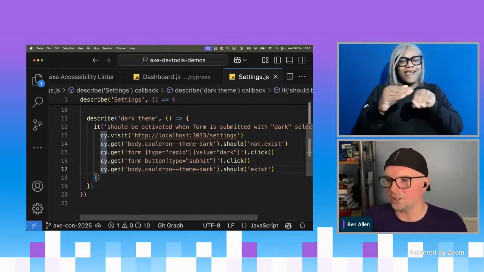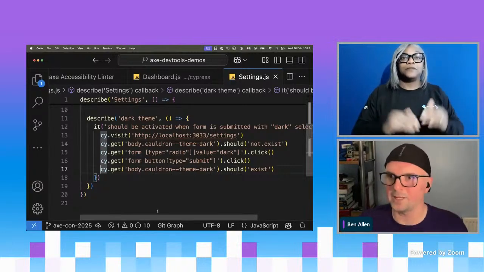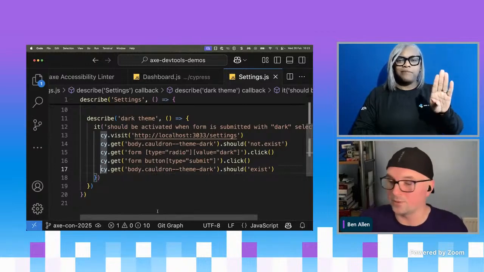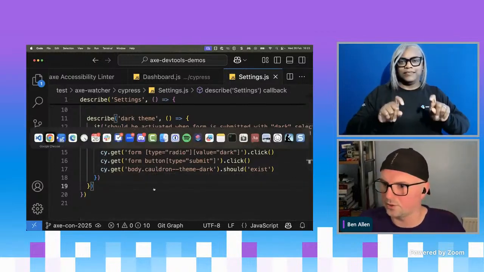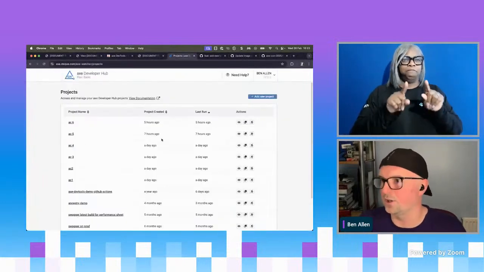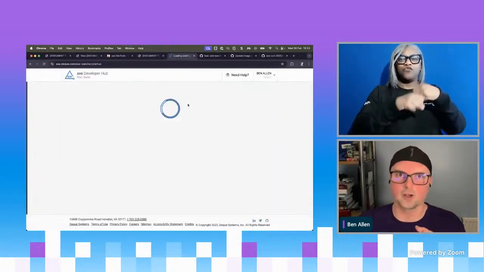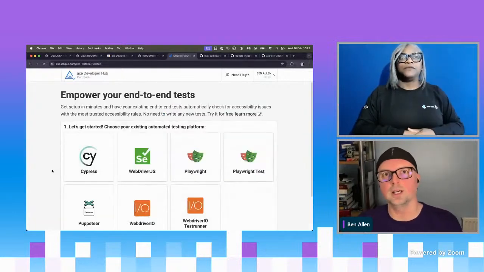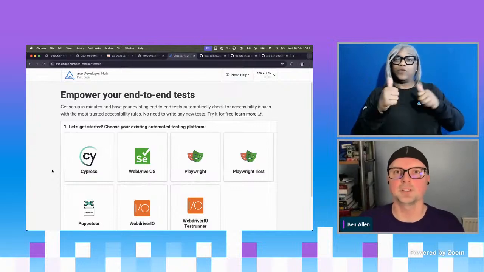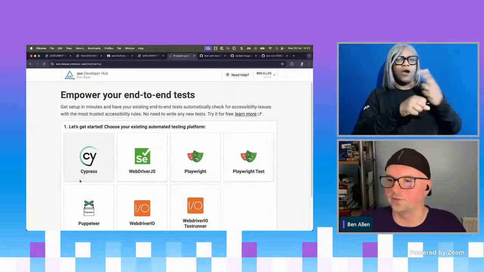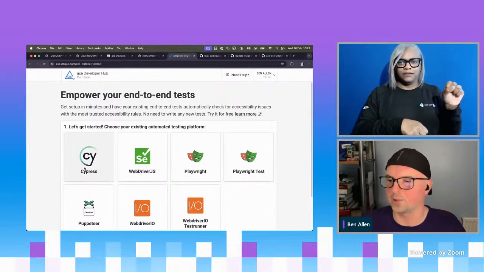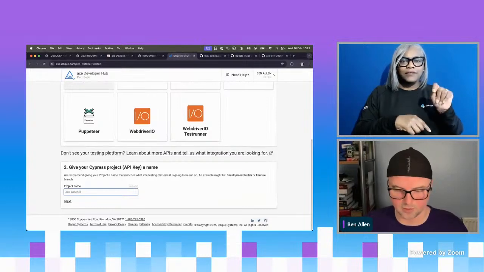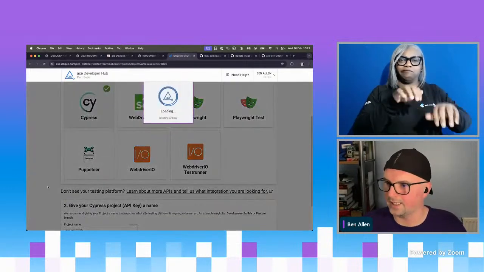All right, so let's dive into Axe Developer Hub and try to understand how that product helps with end-to-end testing. So let's go to Developer Hub. And what I'm going to do is I'm just going to create a new project so you get a sense of the UX. So first thing it does is it asks me what testing framework I'm using. In this case, I'm using Cypress. We support a whole bunch of different testing frameworks like Playwright and Puppeteer. I'm going to hit Cypress and I'll give this project a name. I'm going to say AxeCon 2025 and hit Next.